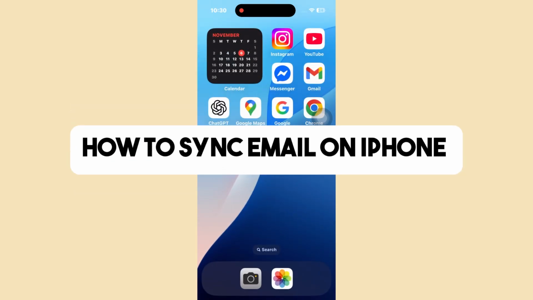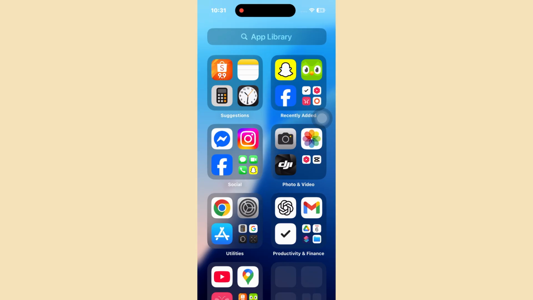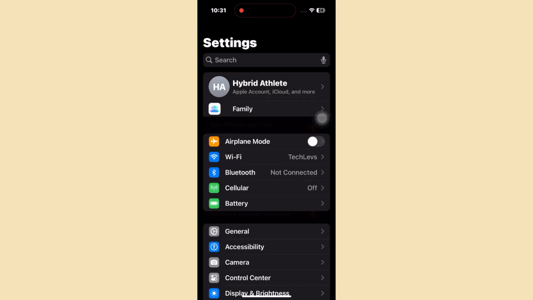Welcome. This is how to sync email on iPhone. So, guys, if you ever wondered, first just simply go ahead and go through the settings on your device.